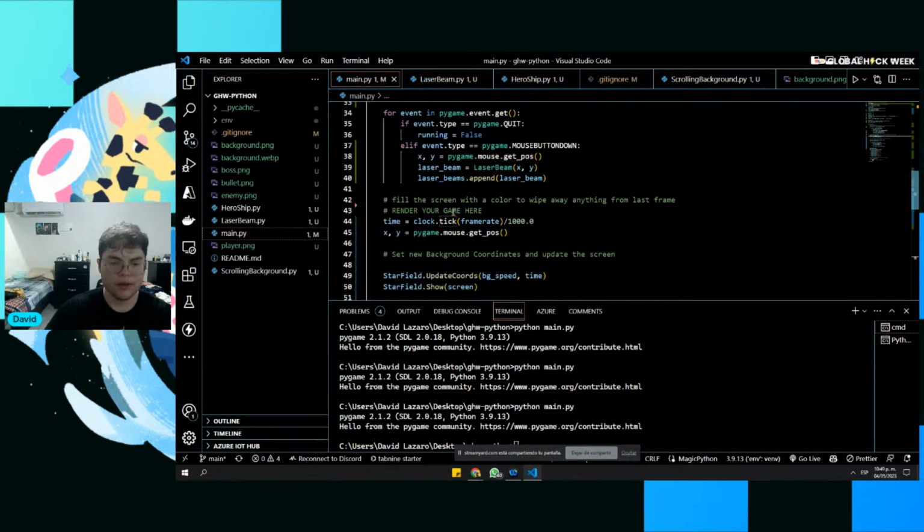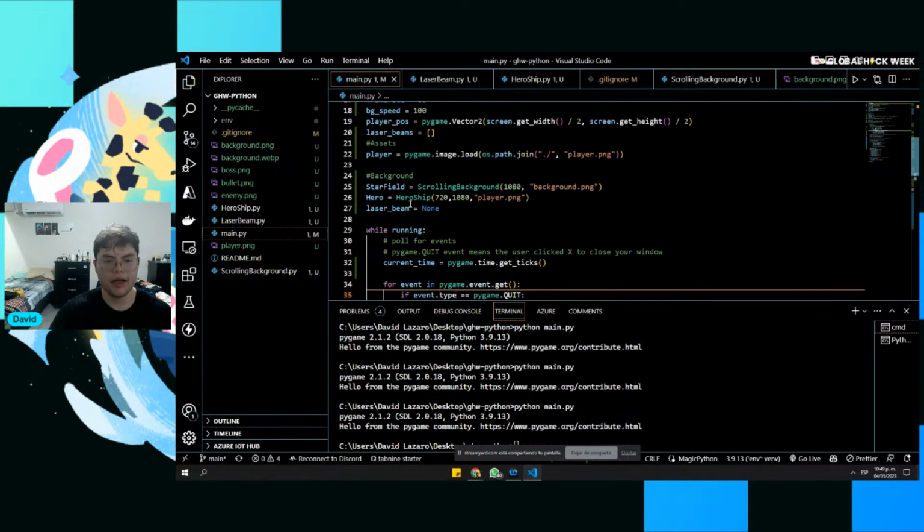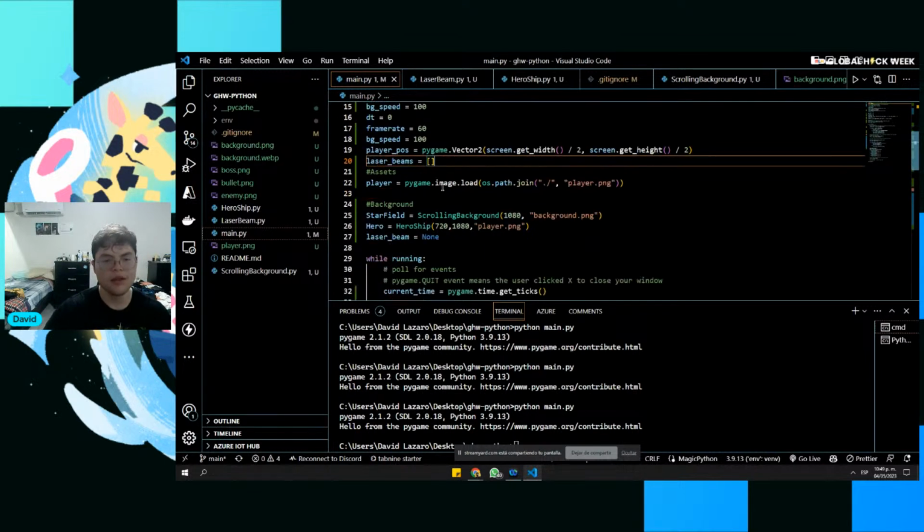And what else? We also declared a new array, and this array is going to store all the laser beams. So if we make 1,000 clicks with our mouse, it is going to generate 1,000 laser beams, and each one of them is going to be stored in our array.